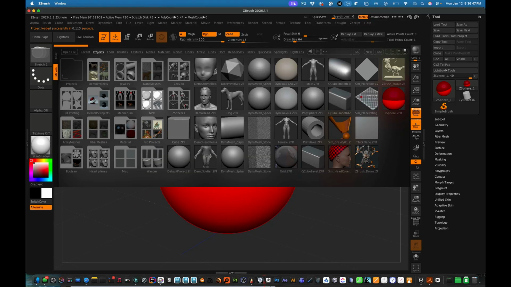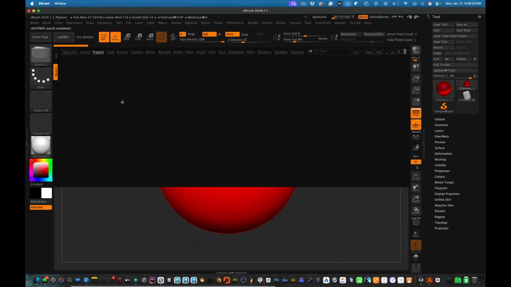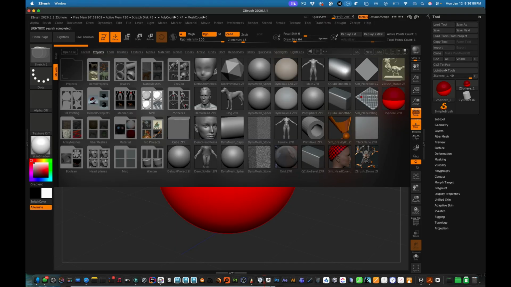Go back to Lightbox, and Tools, and Projects, Recent. We've got alphas, materials, quick save.